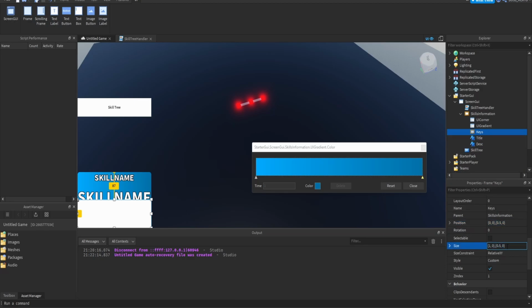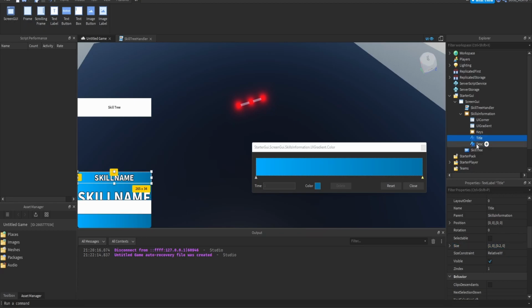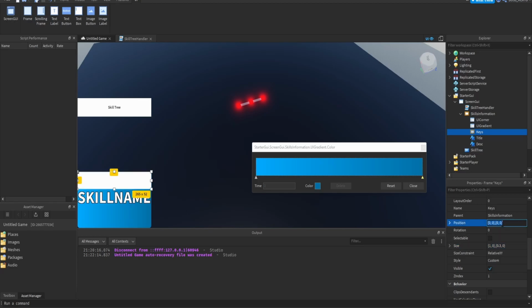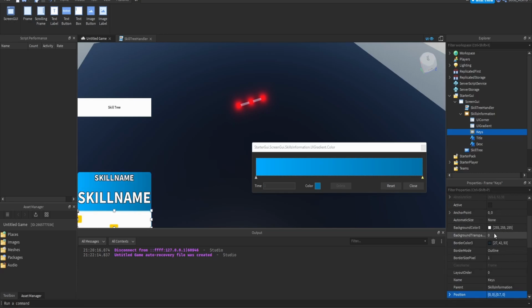Okay, so let's make this 0.3, 1.7. There we go. So this is going to be about the keys, but we'll leave this out for now.